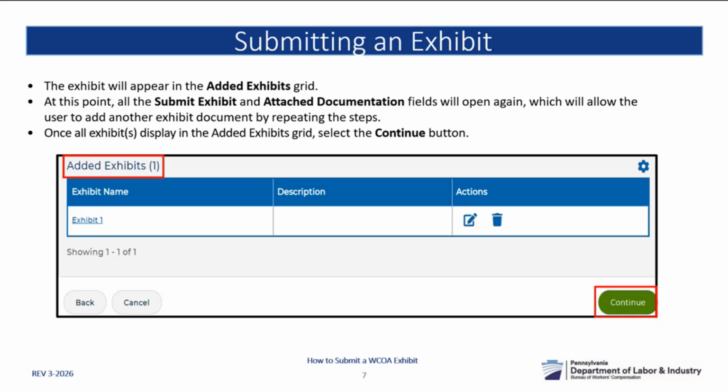Be sure to click Add each time a new exhibit is uploaded to list it in the Added Exhibits grid. Once all of your exhibits have been uploaded and are showing in the Added Exhibits grid, click the green Continue button to continue.